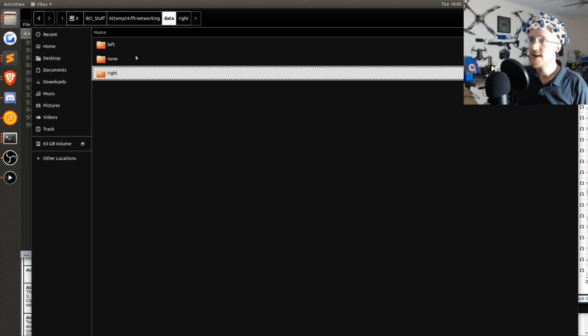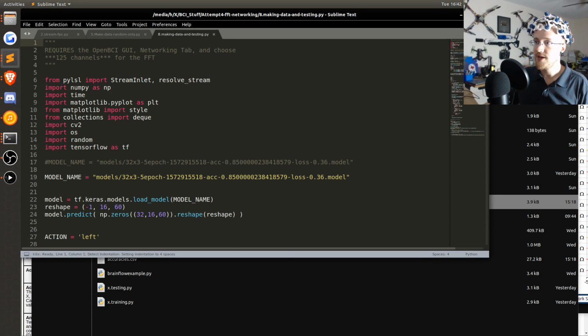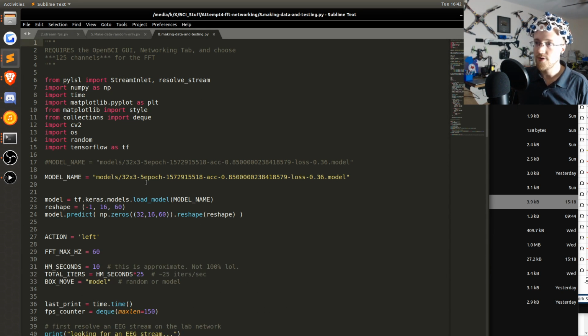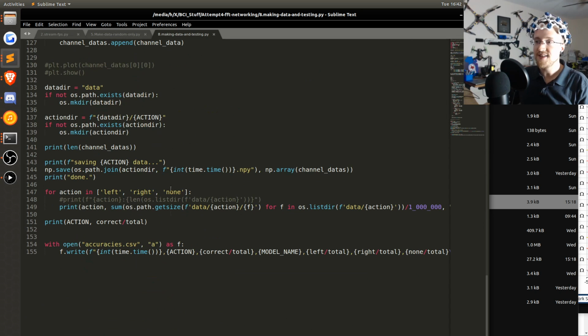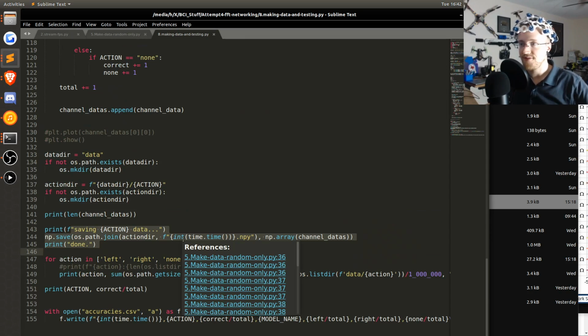Also, convnets are way faster, so I can much more quickly iterate through things, test them, and run it live. Because what I ended up doing was, after I train a model, I run this script here, which loads that model, and then I say, I'm going to think left. It's going to use that model to read that FFT data, make its prediction, and hopefully go left. And at the end, it saves the data, not there, here. It'll save that data as a left, right, or whatever.